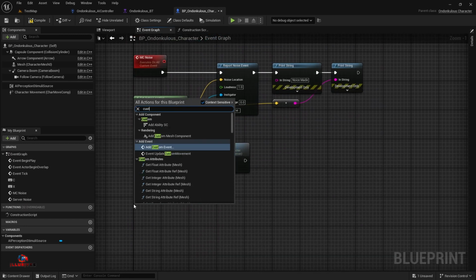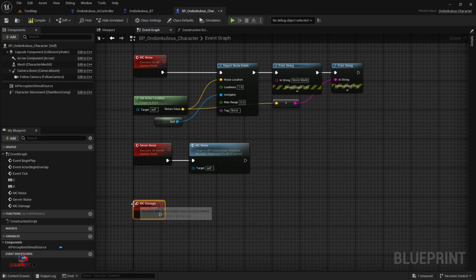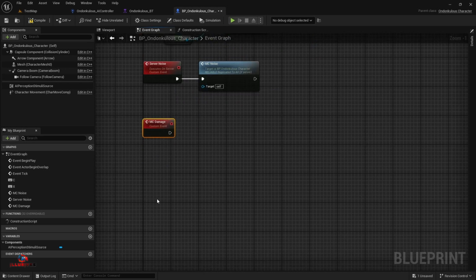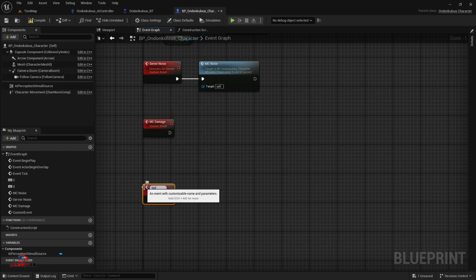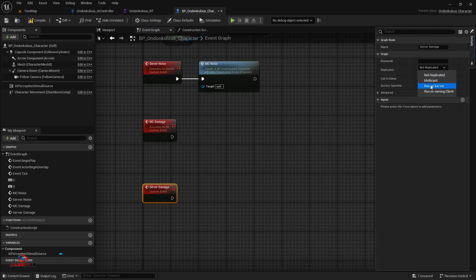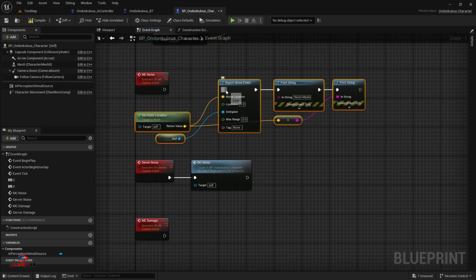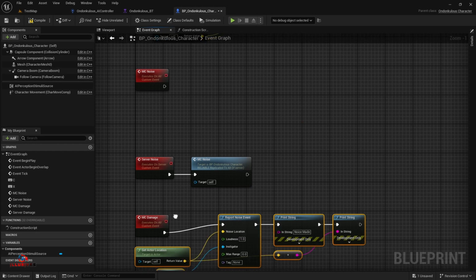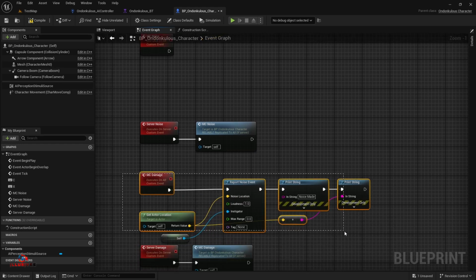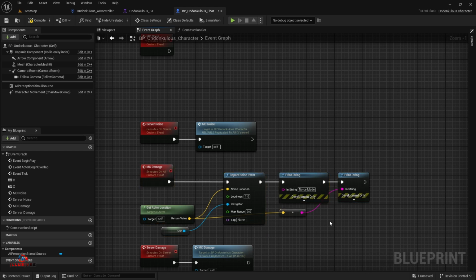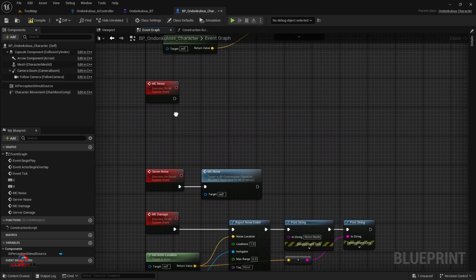Similarly, we will make two more custom events, MC damage, and this one will be custom event server damage. This one will be multicast, and this one will be server. Here we will call this, and here we will cut everything and place. So now we should see in multiplayer our character should react.